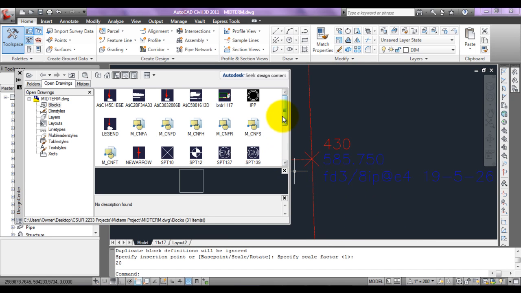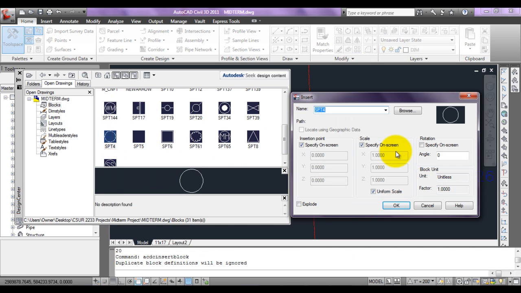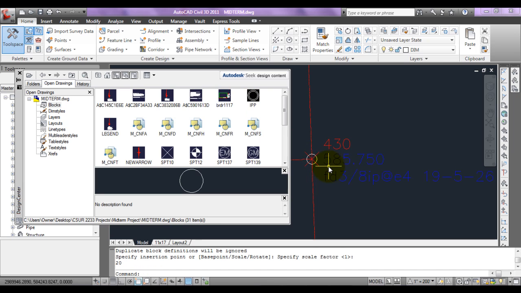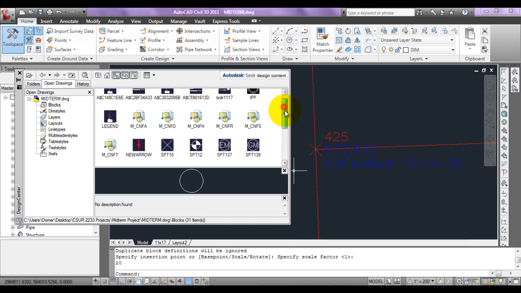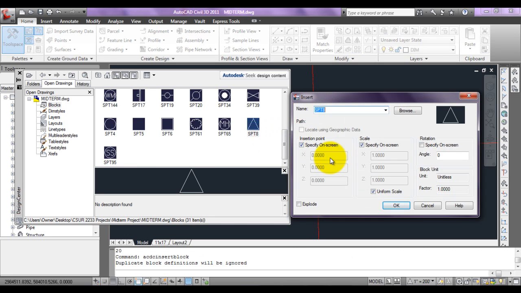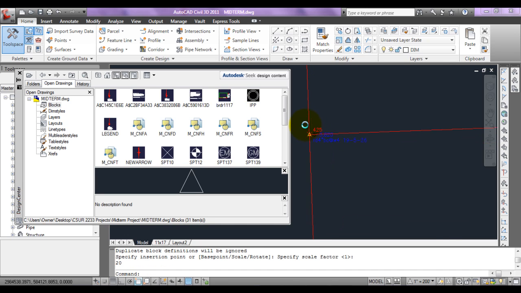Found 3/8 inch iron pin. Found pins are just the circle, insert block, specify on screen, select the point, type 20 at the command line, and go on to the next one. We just found a 4-inch brass cap monument, so that's a triangle. Right click, insert block, specify on screen, select the point, 20 scale, and let's move on to the next one.